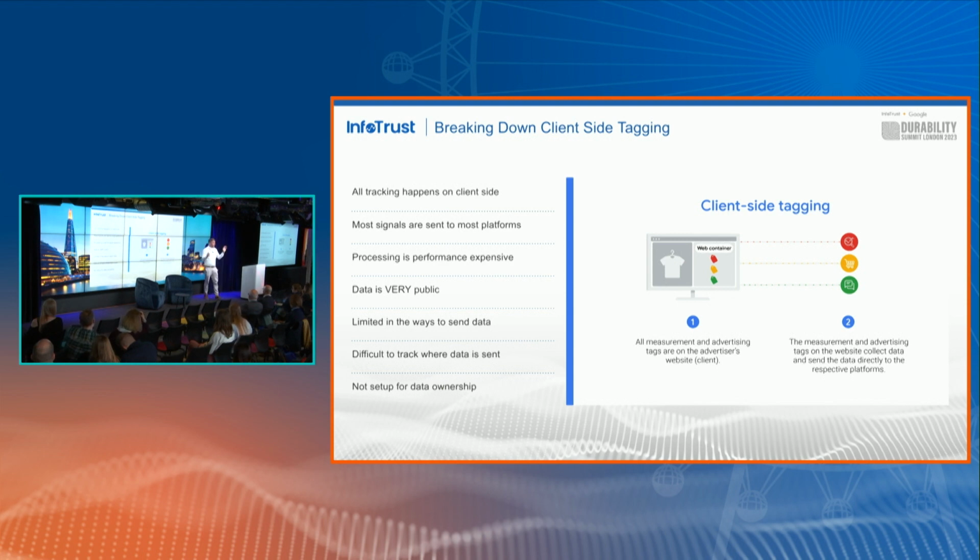Everything you're doing, the touch points that users are engaging with are expanding. This infrastructure is not built for that. It's not built for being able to fire and collect in all these different places. So it's just fundamentally flawed in that way. It's difficult to track where data is being sent.